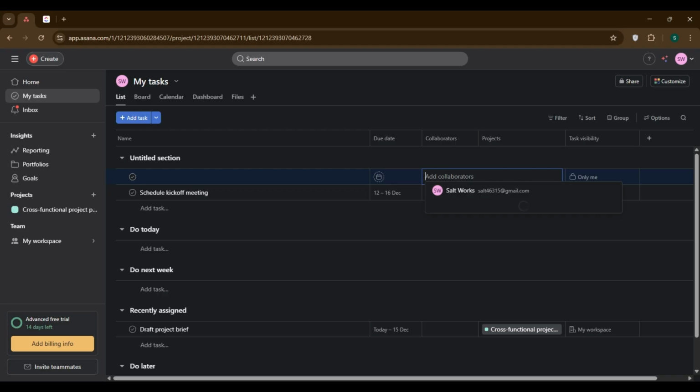And that's it. These workarounds help you simulate automation and keep your projects running smoothly on the free plan.